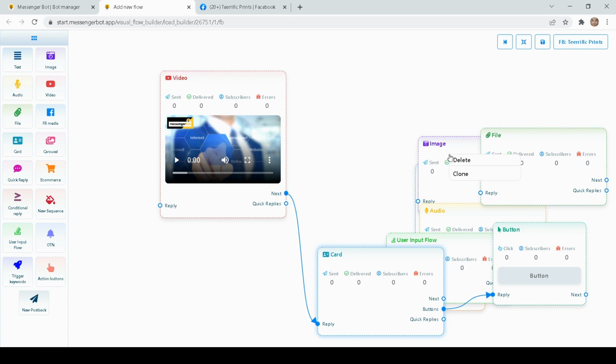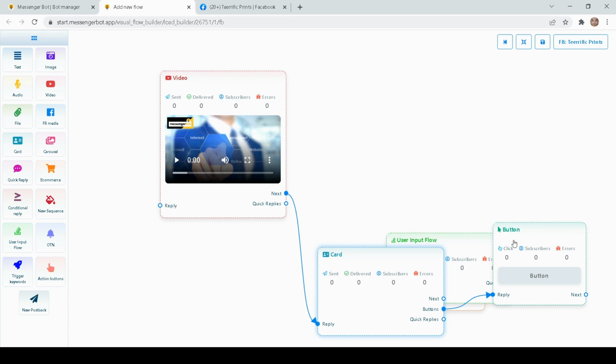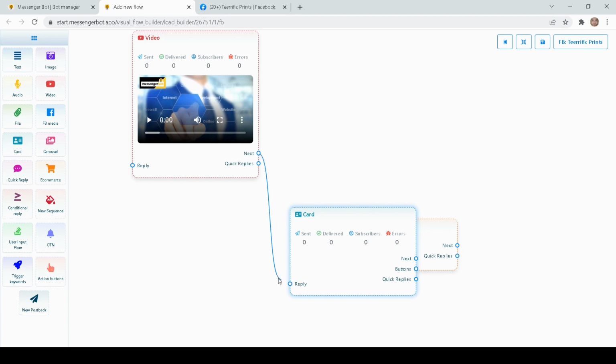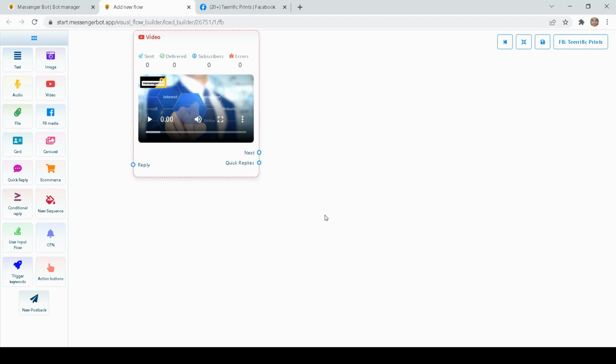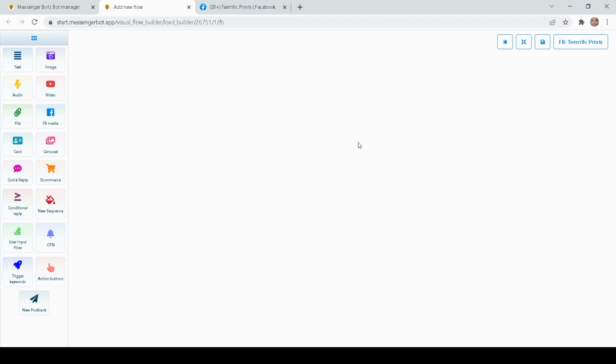Now, let's try this video component in action. So let's just create a fast flow here. Now we all start with Start Bot Flow here. Now we need a trigger keyword or an action button here.